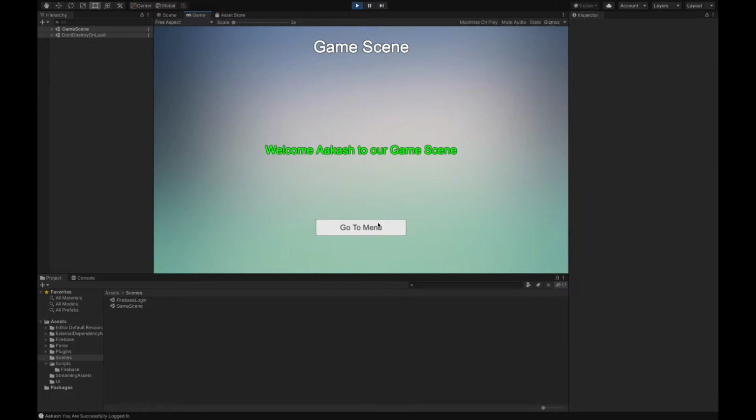as you can see I came to my game scene, and if I try to go back to the menu, and this is why I have created this button, as you can see I go back to the menu and try to focus on the hierarchy. When I go to menu, it opens the Firebase scene and again brings me back to my game scene. So let's understand why it is happening.